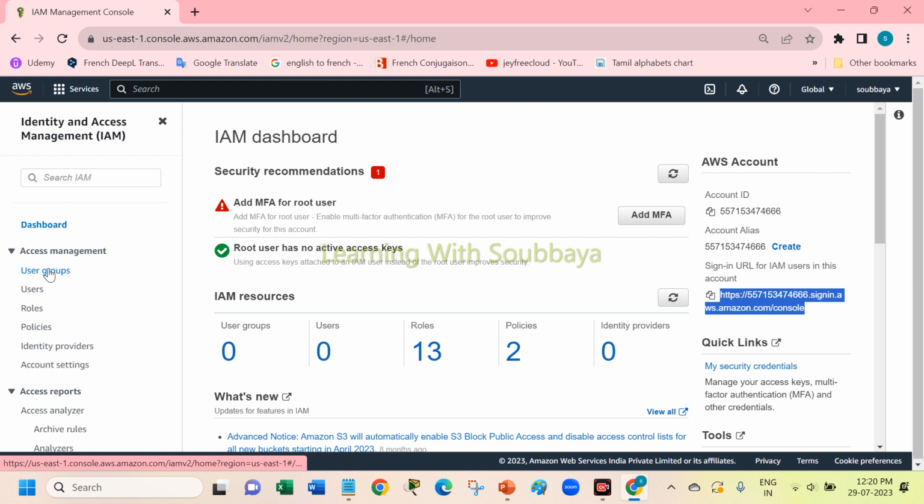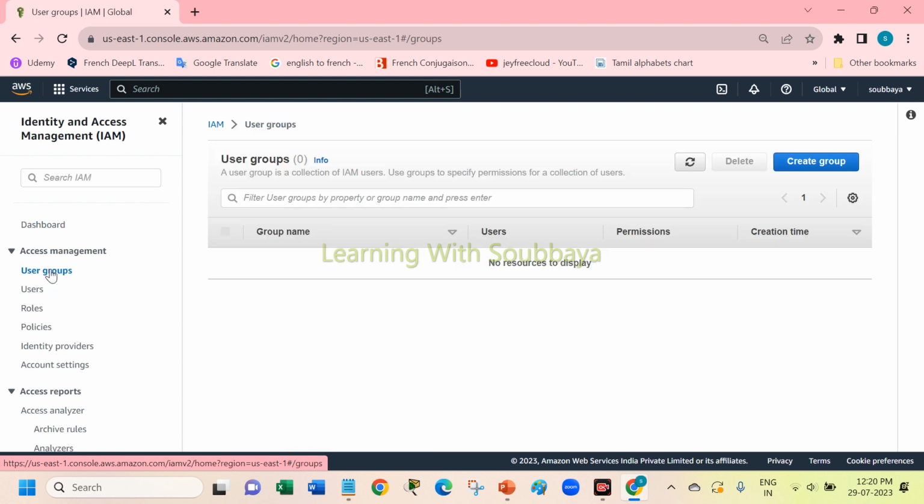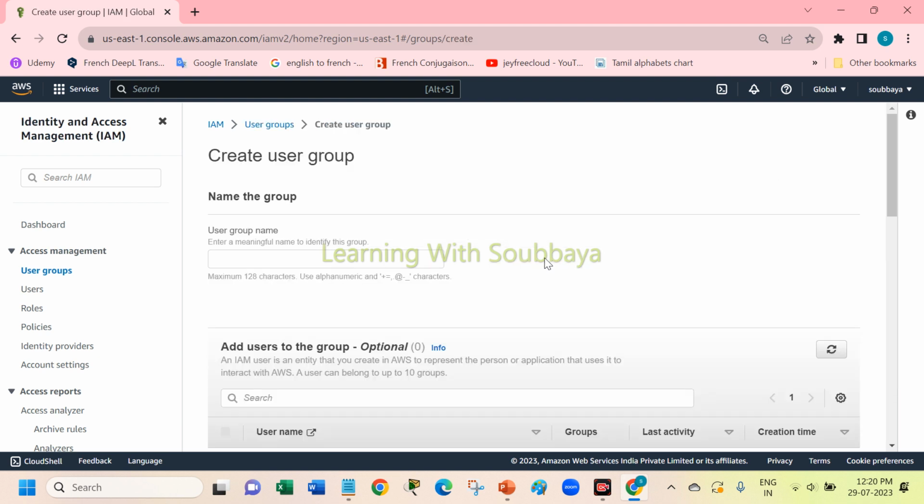So first thing, I want to create a group here. Click user groups, create group. Two groups I am going to create here. One is the EC2 admin group.